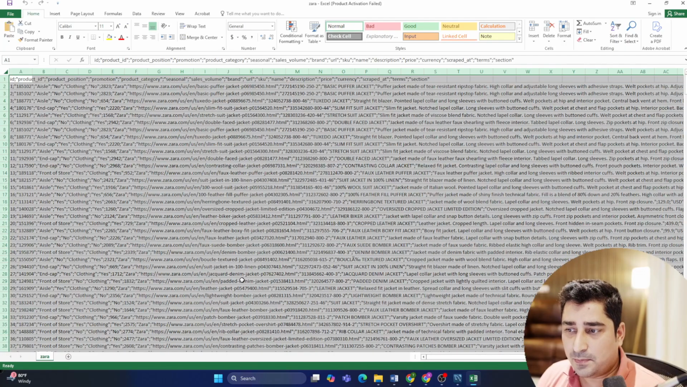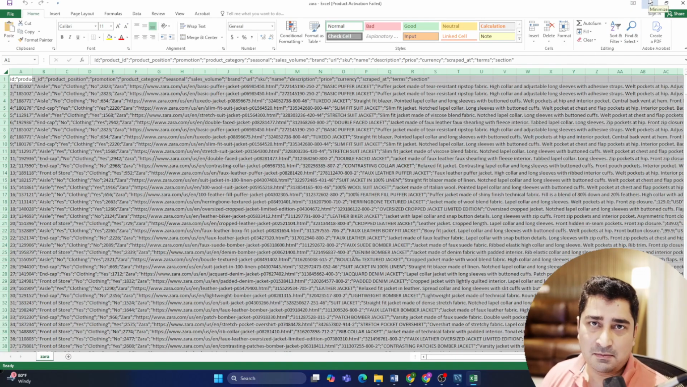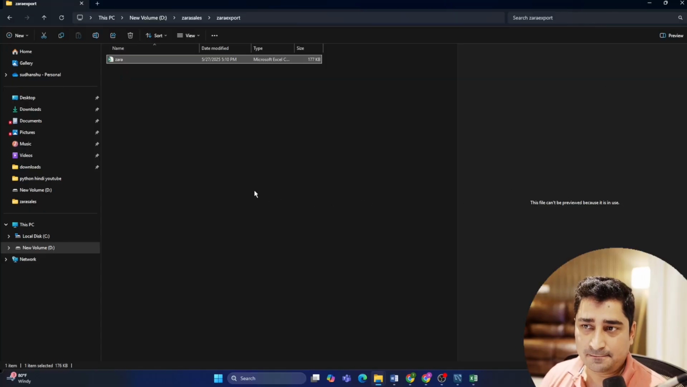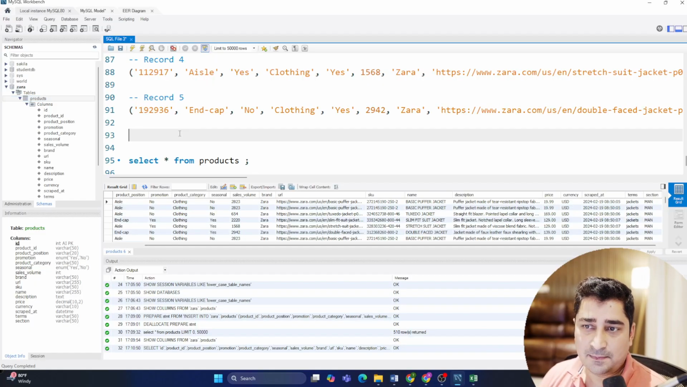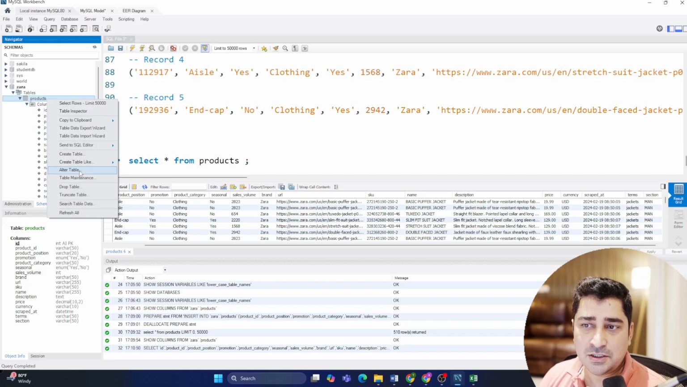Simple. So import and export, both I will be able to do in a bulk manner, as simple as that, with the help of a simple right click and a UI interface.